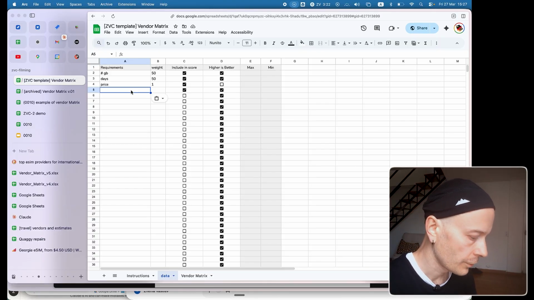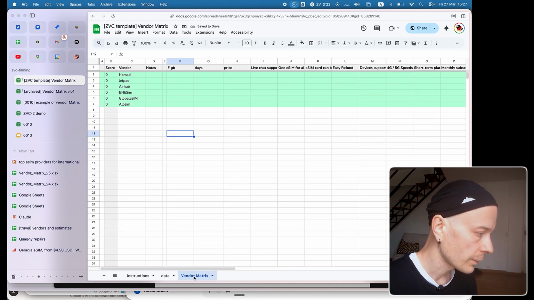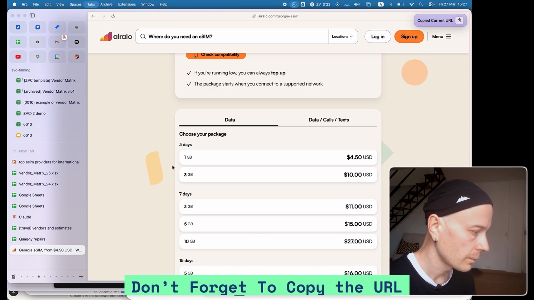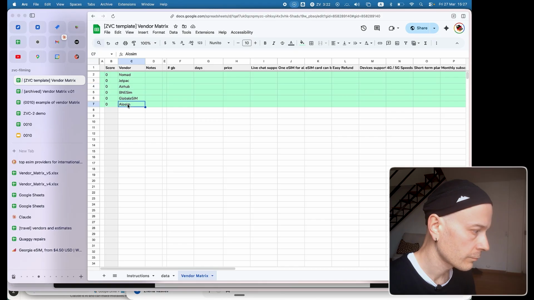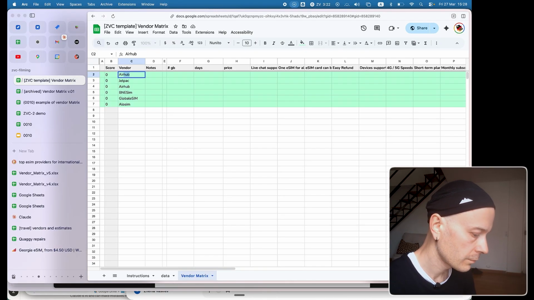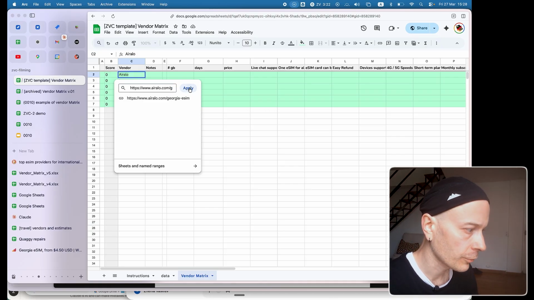And then as you go along, you may find some other requirements can also be important. So you enter your providers here. What I usually do also is I copy the URL in the browser, and here, for example, this is going to be Airalo, and I enter the link with the specific country that I'm looking for, yeah. So when it's time to buy, I don't have any trouble looking for a link again.